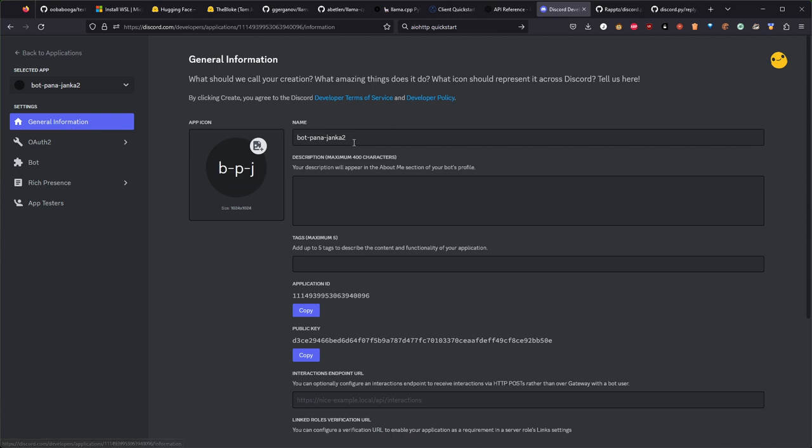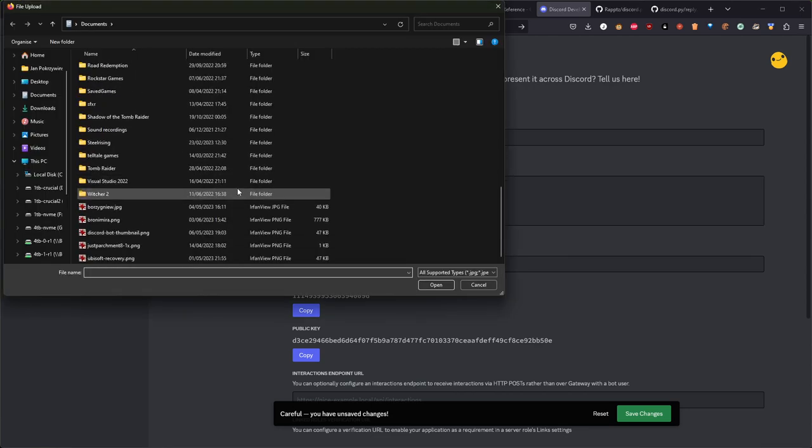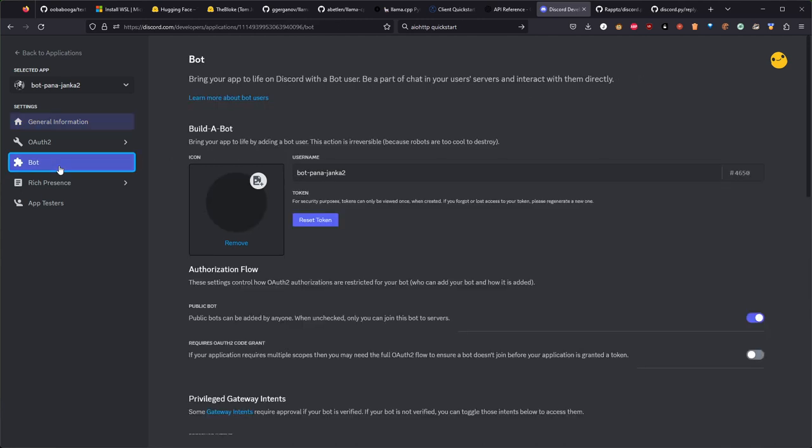In the general information, the name of the bot can be generic because you will be able to give it a nickname in the server. You can give it a description, and you can upload the picture for the bot too. I prepared one earlier with Stable Diffusion. Click Save Changes. And on the left, go to the bot settings.